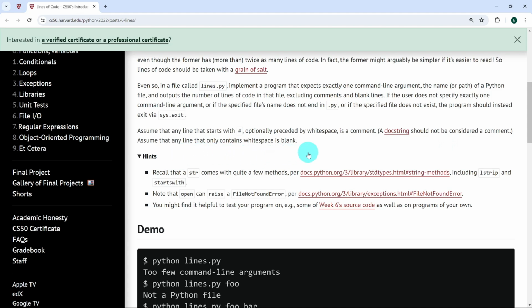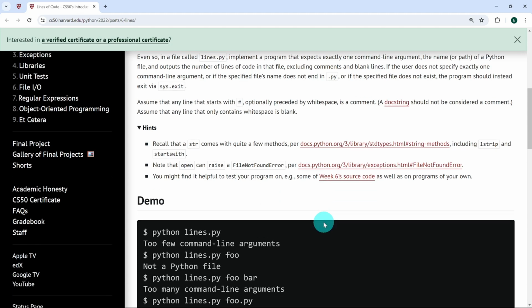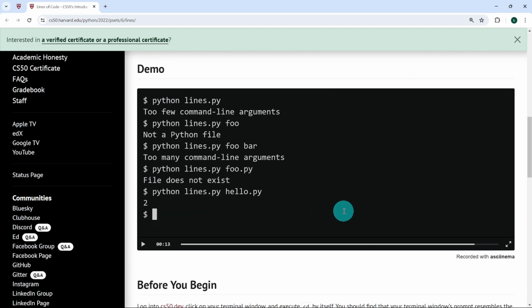We've been given a number of useful hints. The first is to use the string methods lstrip and startswith. And also, we've been told that open can raise a FileNotFoundError. That's if we're trying to open a file that does not exist. And we should try to test our program with a few examples from the course code or with our own examples. So if we look at the demo, what do we have here?